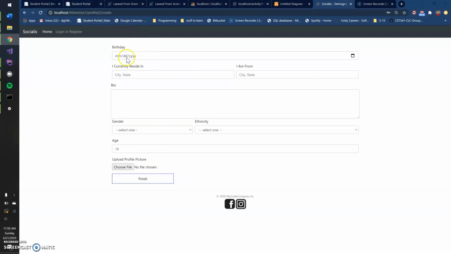We're creating a profile, so we're entering demographic information here. So we've got 11, 29, 1996, and I currently reside in Duvall, Washington, but I'm from Spokane, Washington. And my bio, this is a test of the website. Gender is male, ethnicity, we'll just put Welsh, I don't really know, but that's in there. And my age is 23.